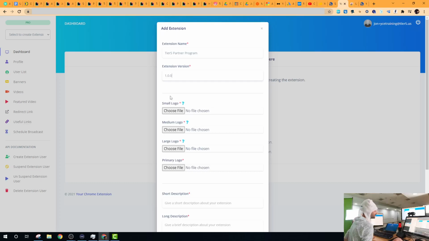Then from here, we're going to need some logos. So we're going to need some images from you. If you just click right over here and look at this little question mark thing, it's going to tell you exactly the size of the image that you need. This image, for example, needs to be 16 by 16 pixels. This image right here needs to be 48 by 48 pixels. This image right here needs to be 128 by 128 pixels.